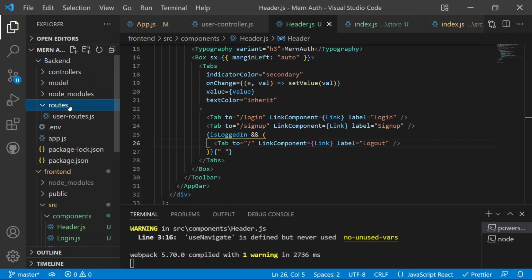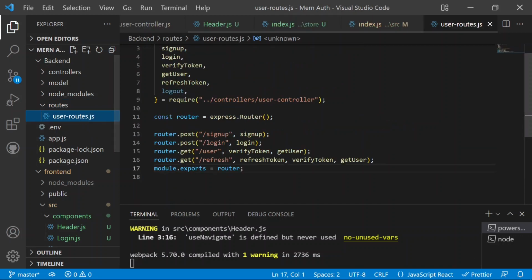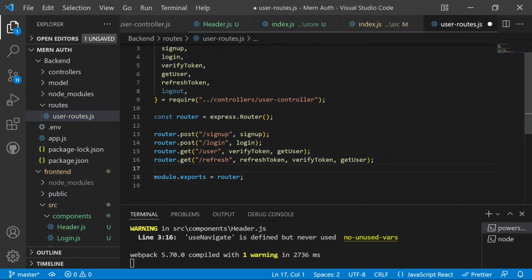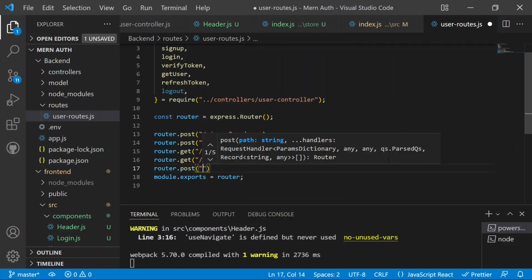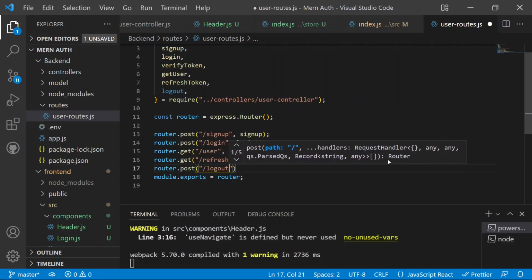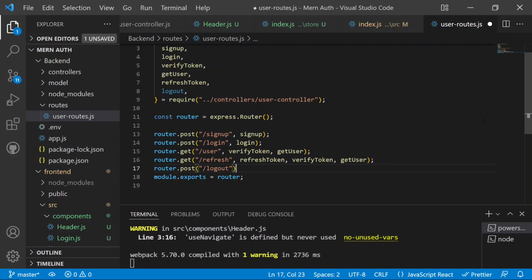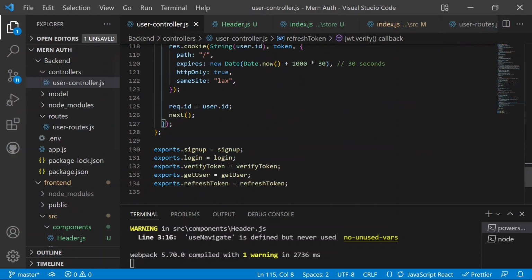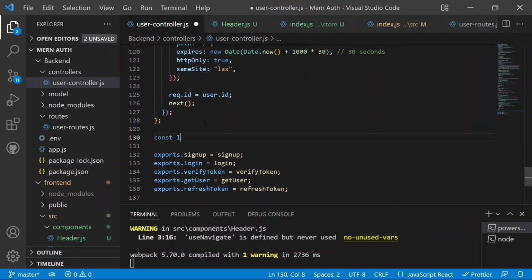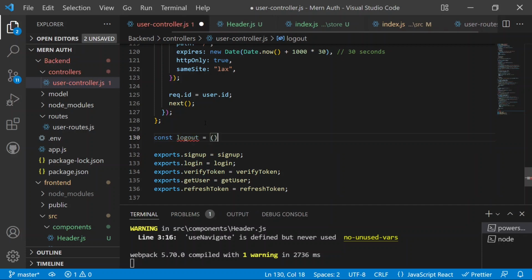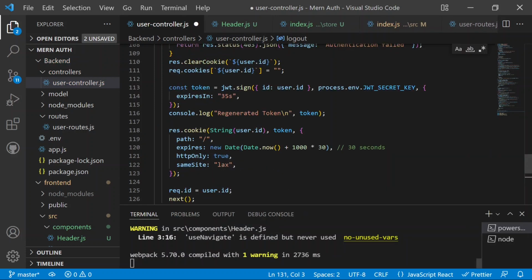And now we need to create the route in the backend as well for the logout. So we can move on to the user routes, and create a new route as router.post. It will be a post request, and the route will be logout. After that we can create the controller function, so we move to the user controller and create a new function, const logout, equal to request, response, and next.